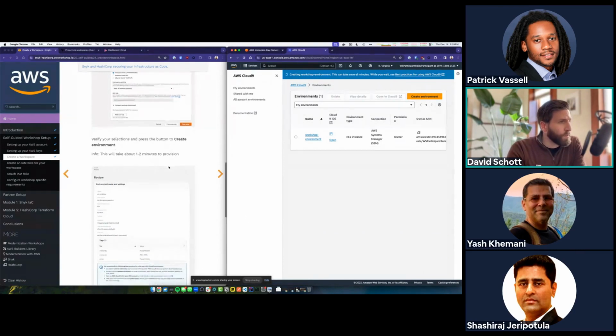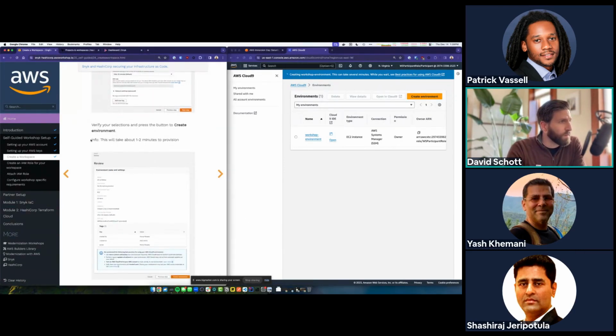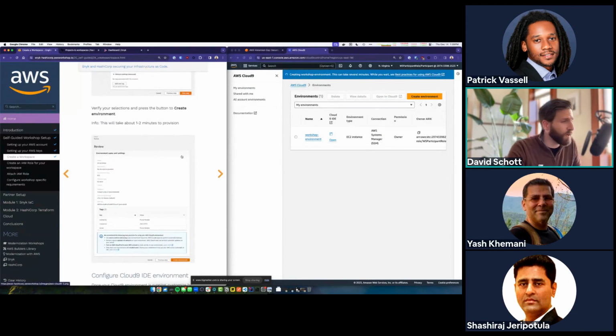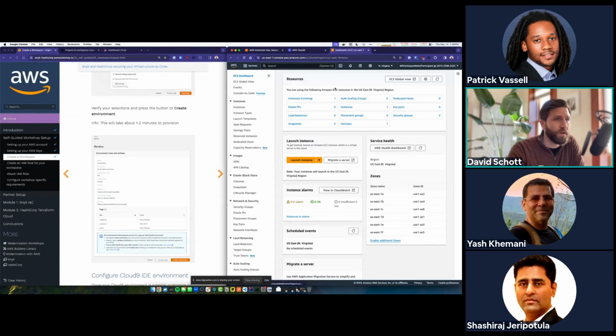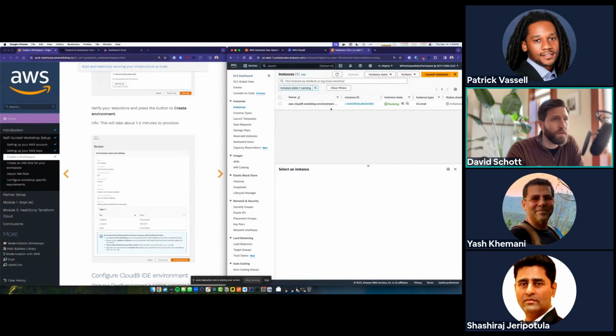Now that's probably going to take just a couple of minutes to provision because behind the scenes, we're actually deploying an EC2 instance that this is running on. And while that's deploying, we can actually take a look. So you can type EC2 right here and open that up and verify that if you go to your instances, that you have a Cloud9 environment. So my EC2 instance is already running.